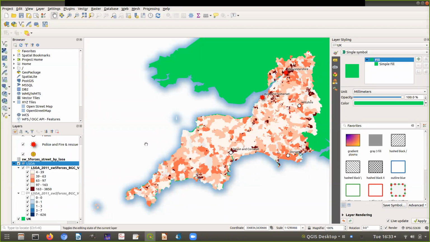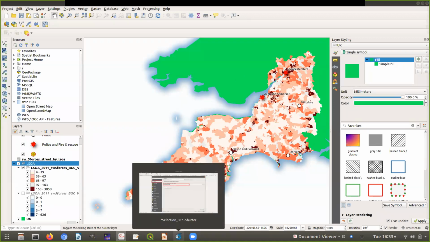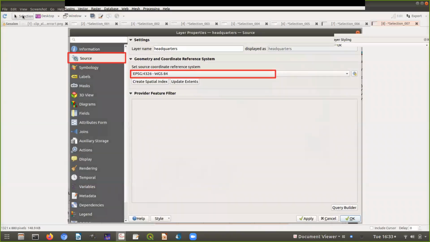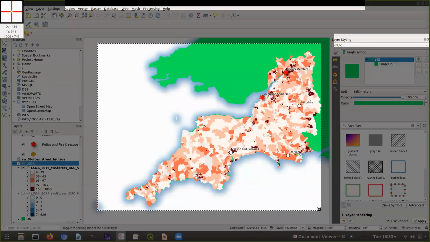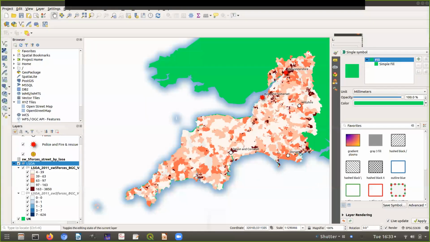So the final bit that I want to show you, and this is in chapter 16 of the handout, is how to export your map. So you have the obvious easy bit of using Snipping Tool, or say Shutter, where you can just go and take the selection that you want.